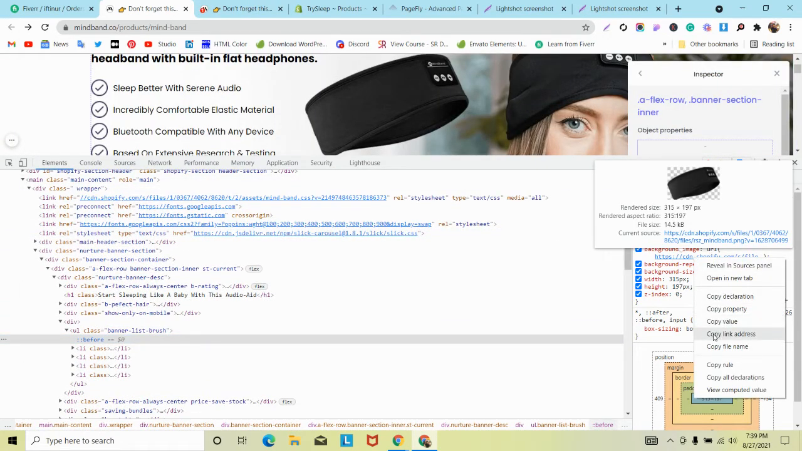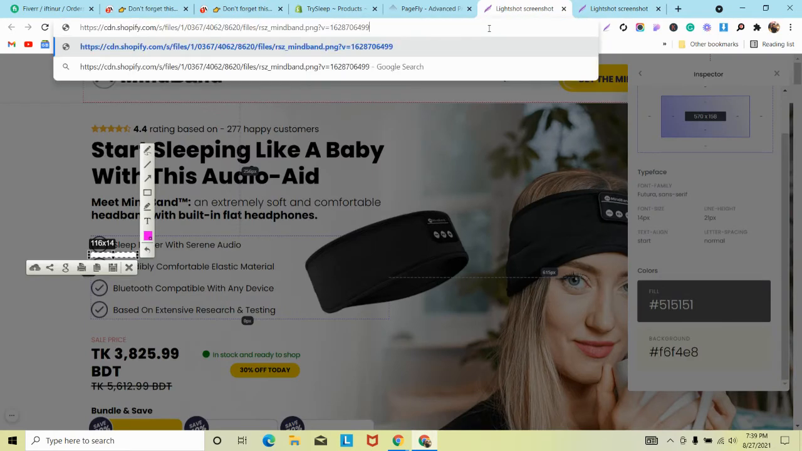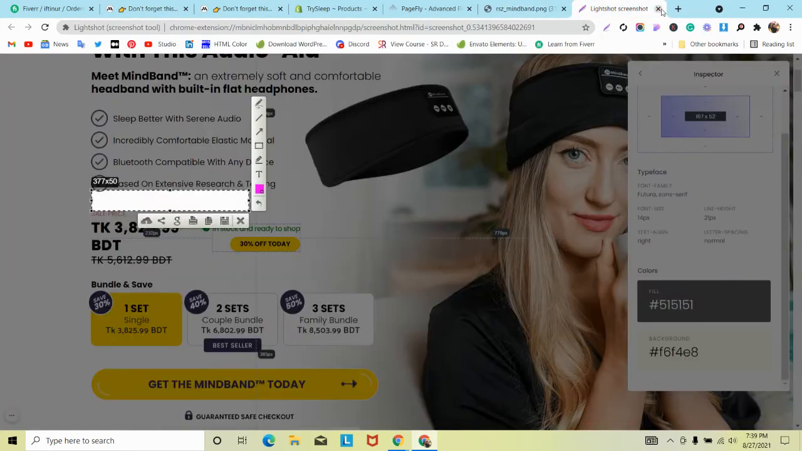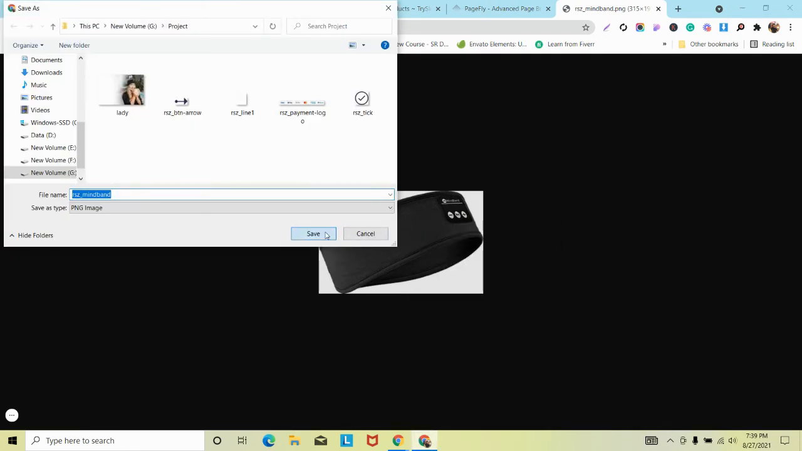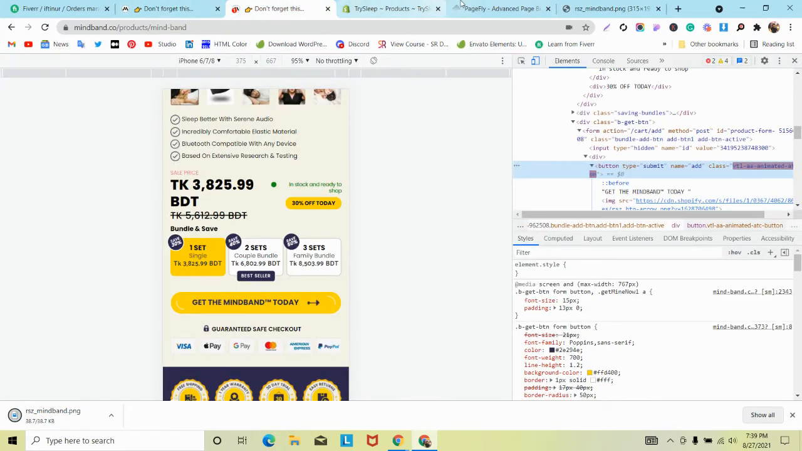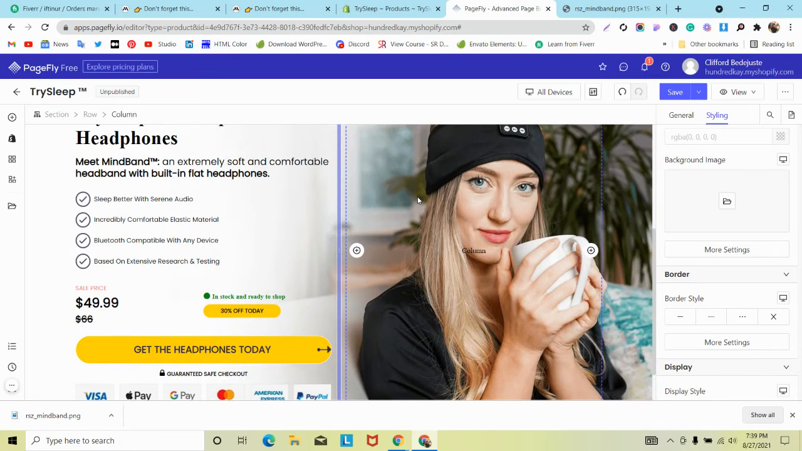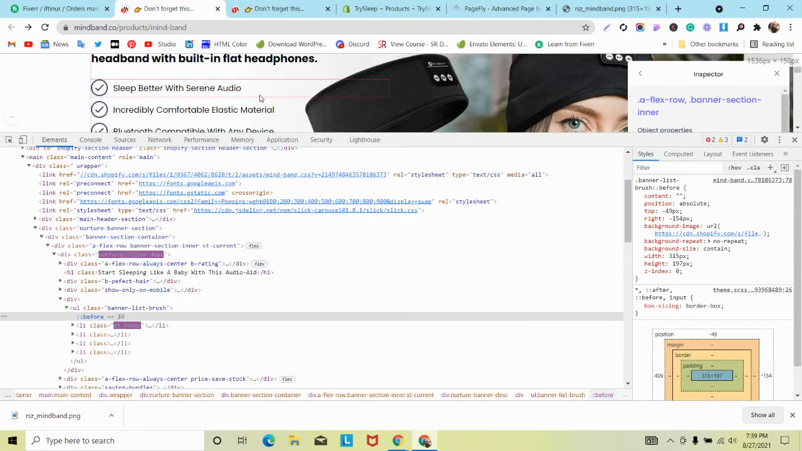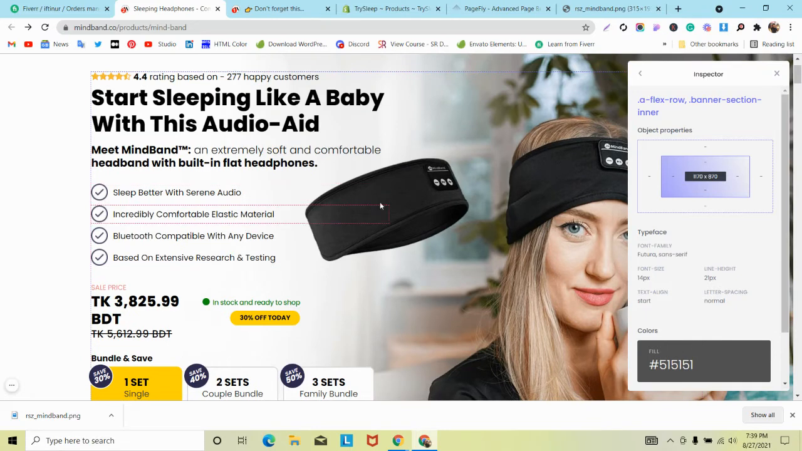So here is another image, and I'm sorry that I forgot to download this one, and I think this one is already in the background image. Click save. So this image will be, I think, here. Let me check. Okay, like here.